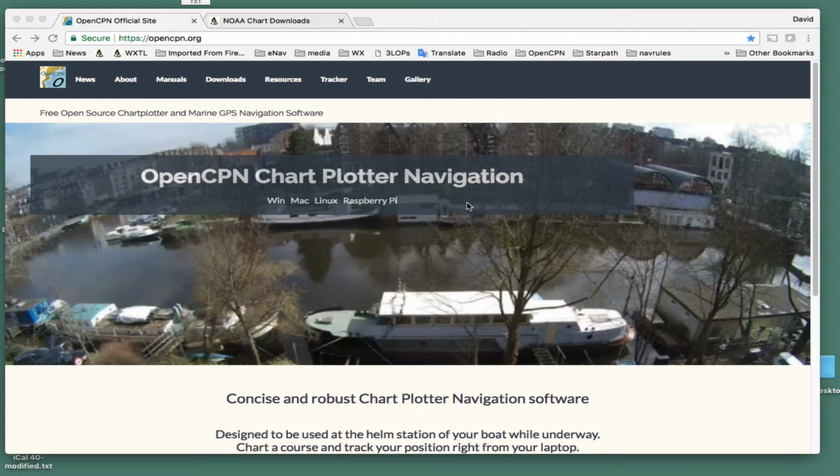And the first step, as always, is to go to their website and read the help file for whatever you're going to be working with. They have very detailed and useful help files, discussions at the website. And so here we're at opencpn.org.